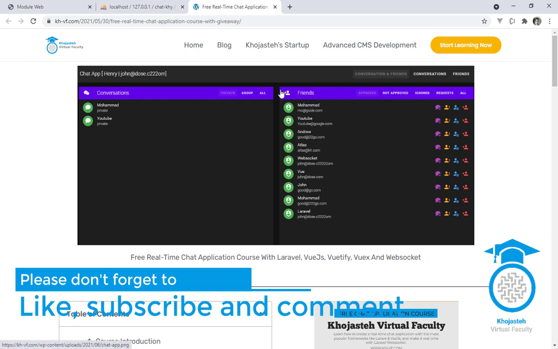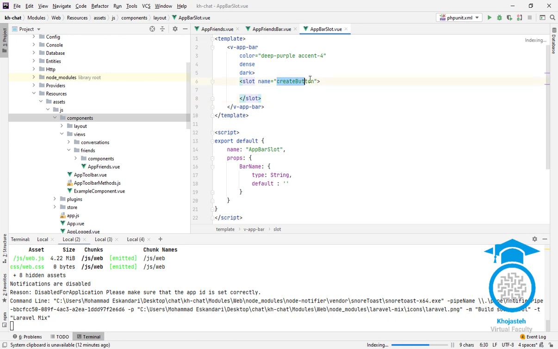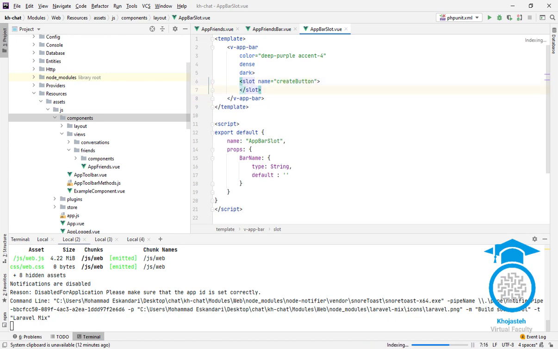As you can see, the create button is already here. We're going to use this for adding buttons before the title or bar name. So we're going to use it for sending requests in the friends section, and here for creating a conversation. So you can change the name for this item however you want.